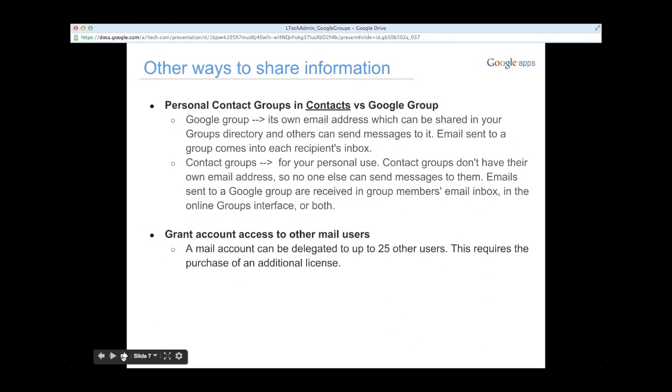So I wanted to just mention other ways you can share information. Sometimes people get a little bit confused with Google Groups, like, oh, these are just my contact groups and my contacts, right? Well, no, they're different. So personal contact groups and contacts versus Google Groups, I just wanted to highlight some of those areas that are different. A Google group will have its own unique email address, and that can be shared in the groups directory, and other people can send messages to it.